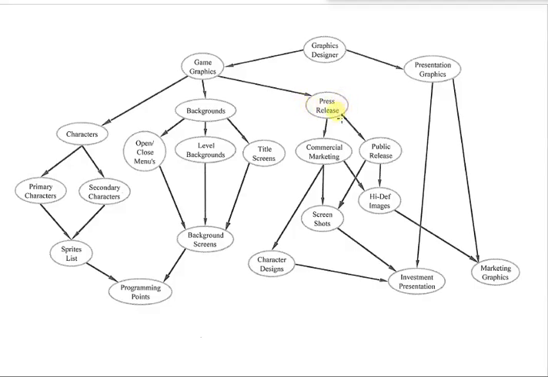And your press release, just like in the writer section, is broken down into two types of press releases. One is your public release, what information or pictures you're going to release to the public for your marketing and to get people to play your game. The second is commercial marketing. Commercial marketing can be, and usually is, a bit different than your public release. So the three things that you're going to need for both your commercial marketing and your public release are some sort of high-def images. You want to have really crisp, clear pictures.